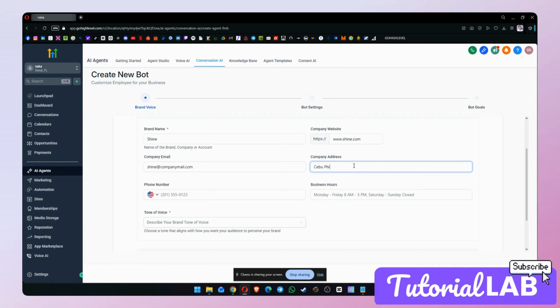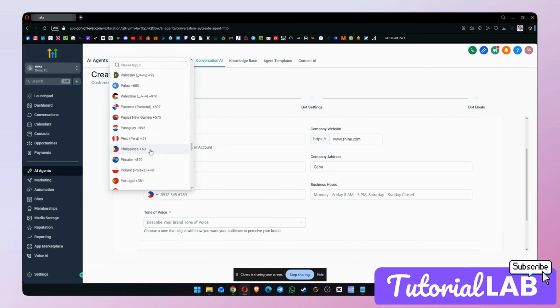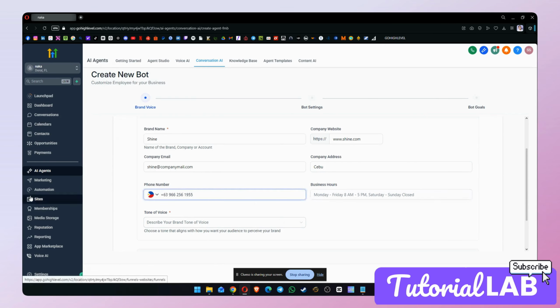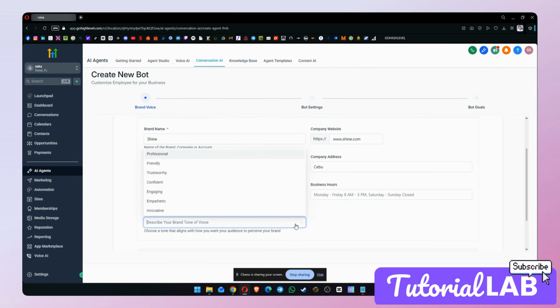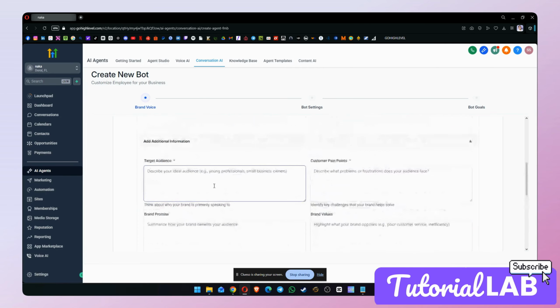Company address, for example, Cebu. Phone number is just our location, business hours. We can set these here. Next, we choose the voice of our bot: professional, friendly, trustworthy, or confident. Let's choose confident. We can also add extra information, like the target audience.